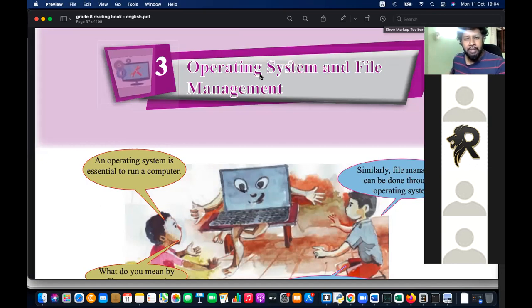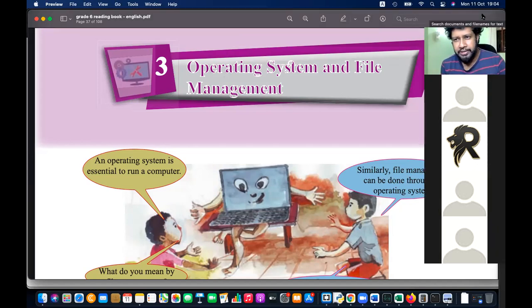Operating system and file management. Under that, we want to discuss, first of all, what is an operating system? According to your idea, what is an operating system? Can anyone define that?